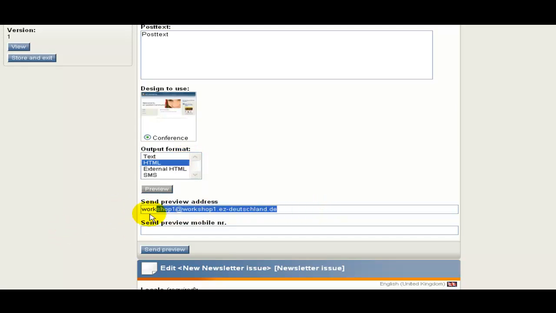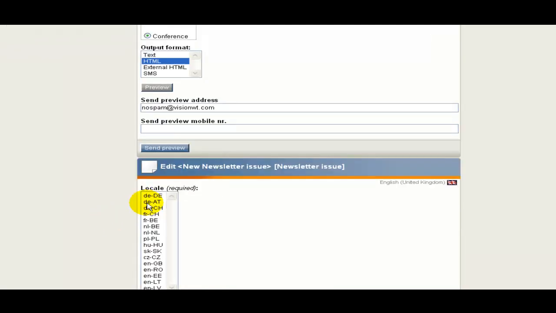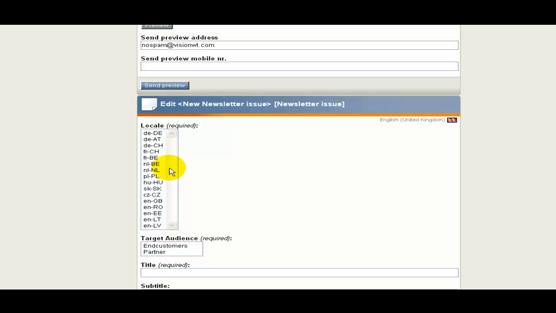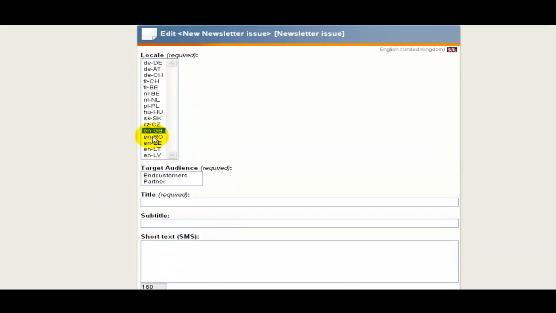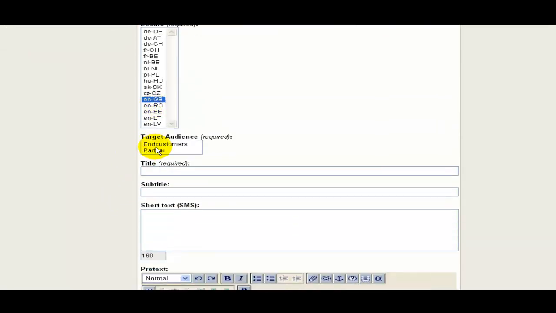We then got send the preview to address, and I'm going to change that to no spam. Vision WT, and send the preview to mobile. Then what you can do is you come down here and have a look at, well, what language, what locale do I want this one to go to? And I'm going to select this one's English GB, because that's the locale, the location, and the language I'm going to be entering it in.